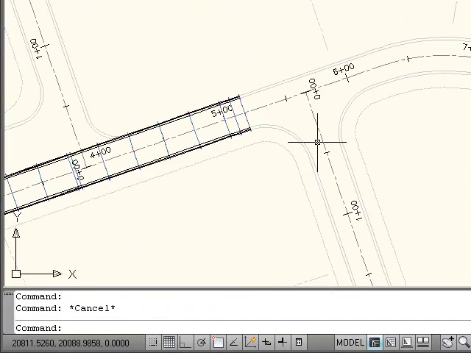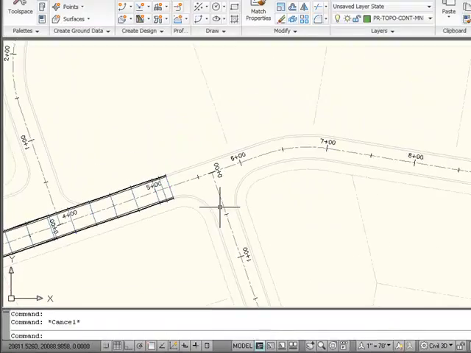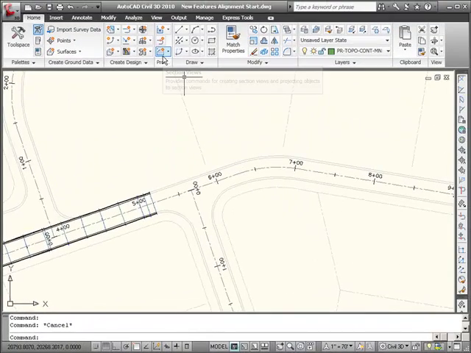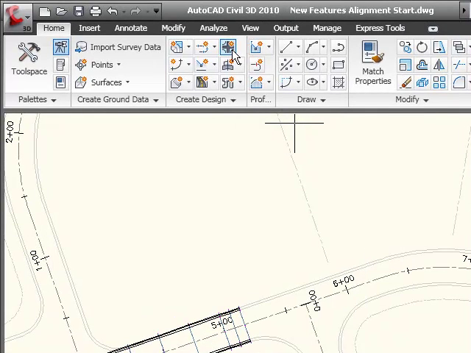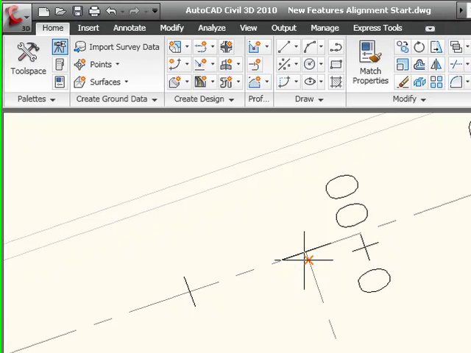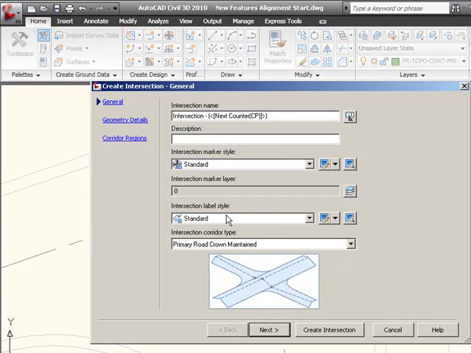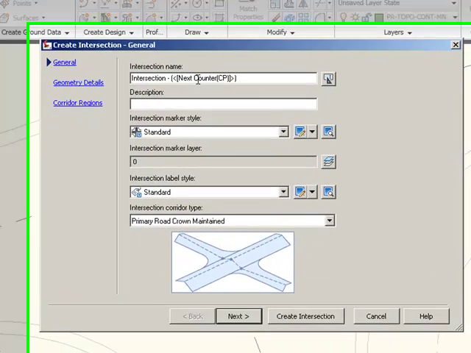Now typically this would have taken us a really long time to model, but what I'm going to do instead is go up to the ribbon and press the intersection button. It's going to ask me to select my intersection point. So I'm going to pick the intersection of my two alignments, and it's going to bring up a wizard. It gives me an opportunity to name my intersection.